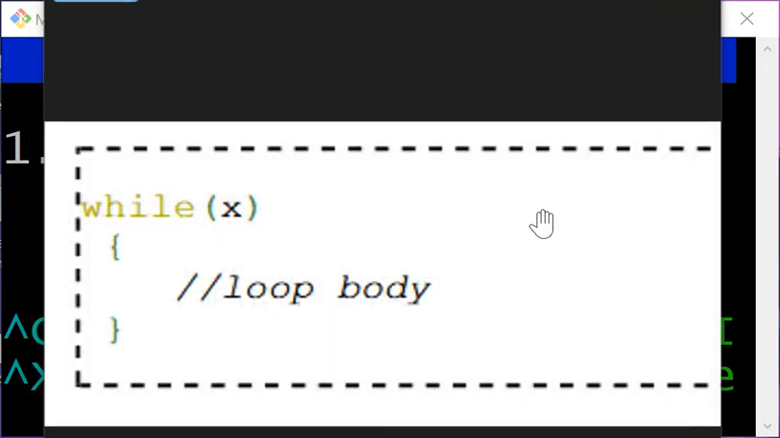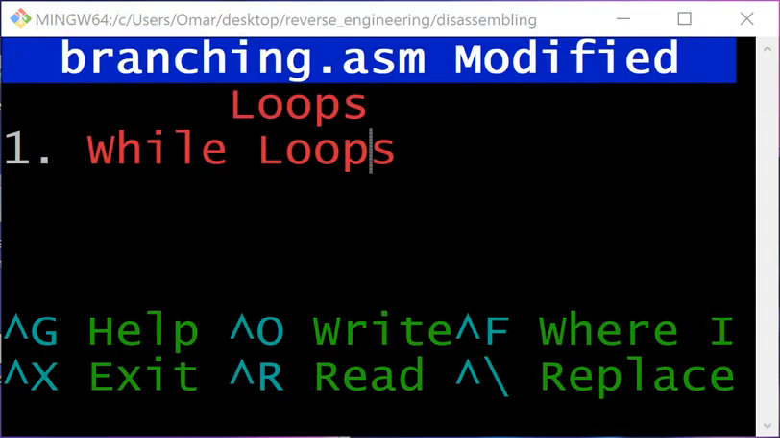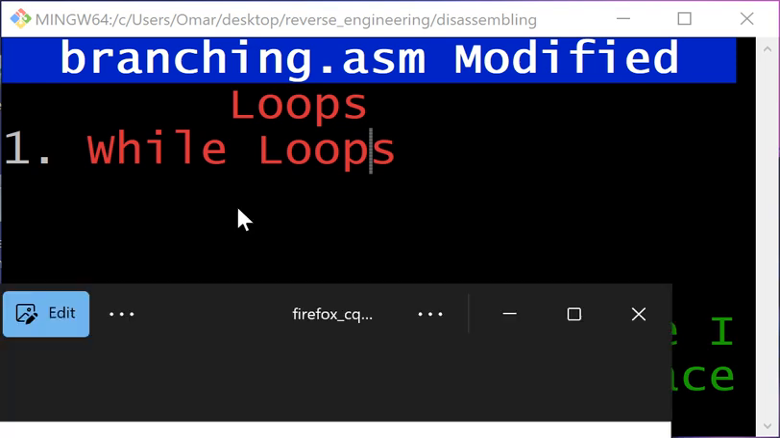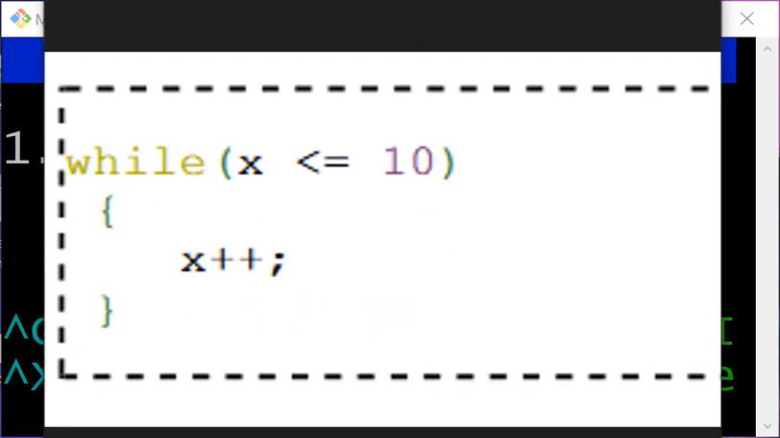Okay, so let's take a look at a while loop in C code. Here is an example. As you can see, we are checking if x is less than or equal to 10, and if it is, then we increment x, and then we go back. We check if x is still less than or equal to 10, and if so we repeat the loop.